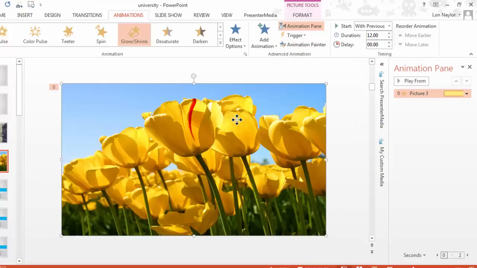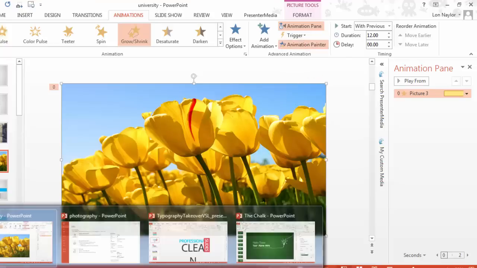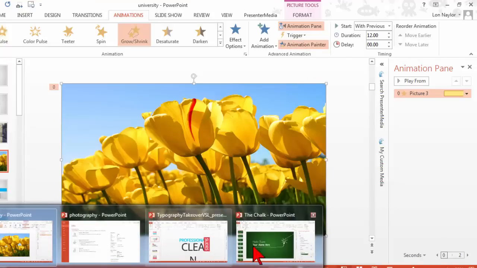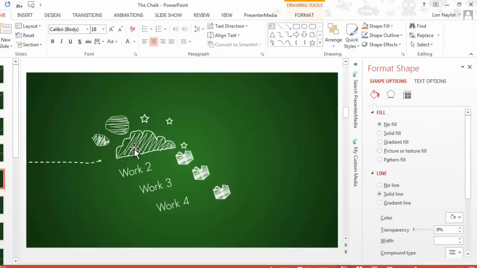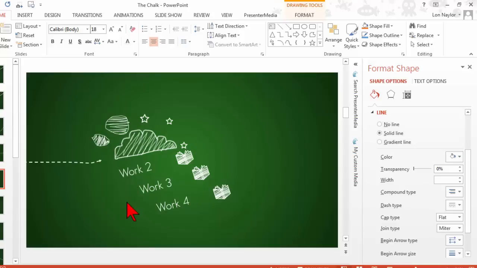So I'm going to click on this. I'm going to click Animation Painter. I'm going to go to a completely different slide deck. Now granted, I'd probably like to have an image. Let's try it. And now you see my little cloud guy has a Ken Burns effect.